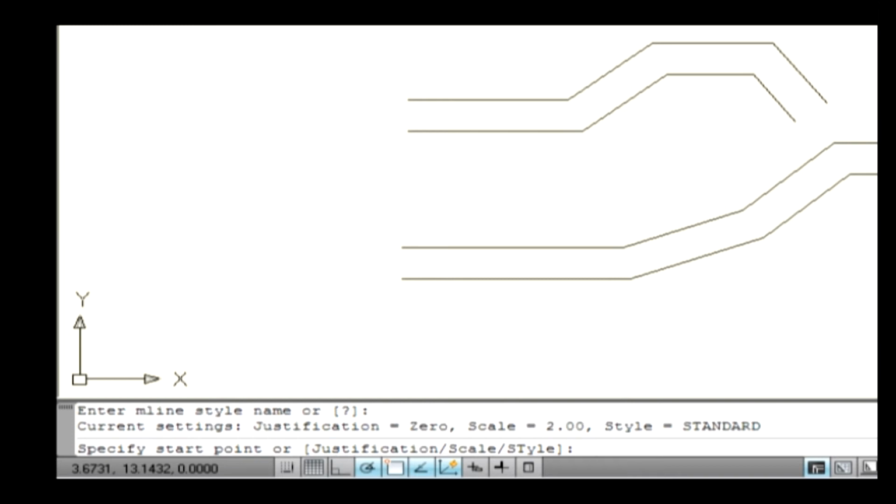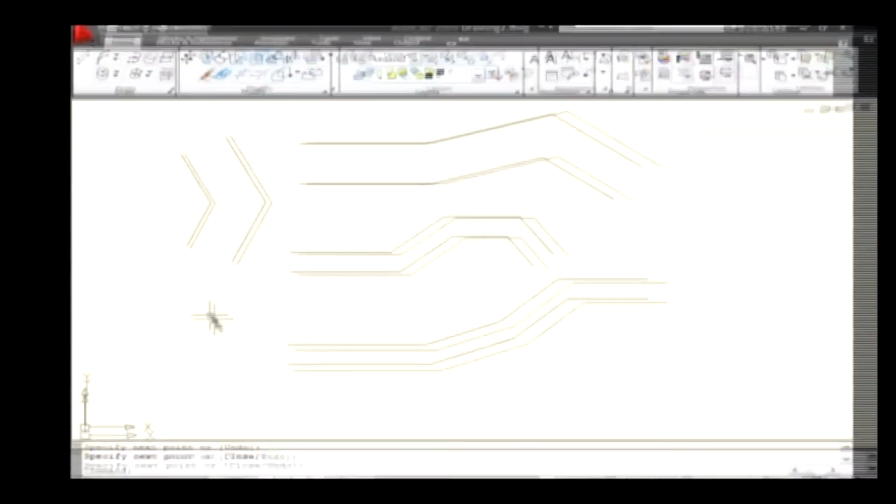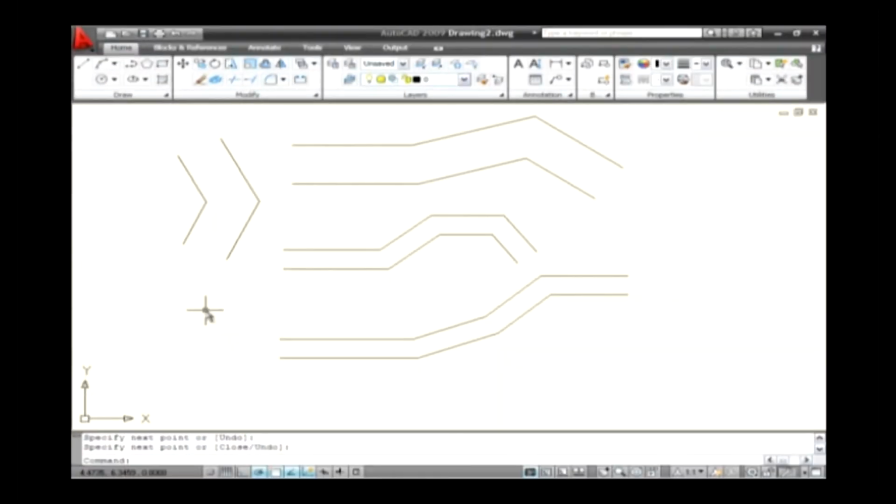Now the command line prompts you to specify a start point or justification, scale, style. Click on any point on the drawing area. Now the command line prompts you to specify the next point. Click on some other point in the drawing area, and finally press Enter to finish the command. And this is how we should draw a multiline in AutoCAD.